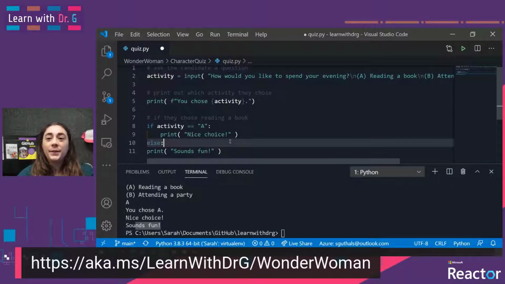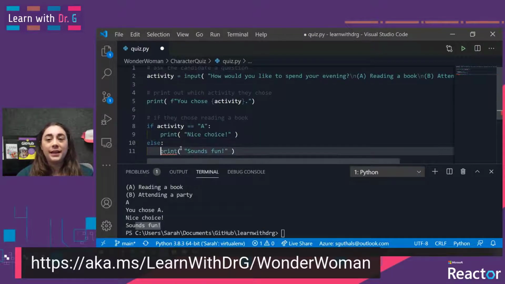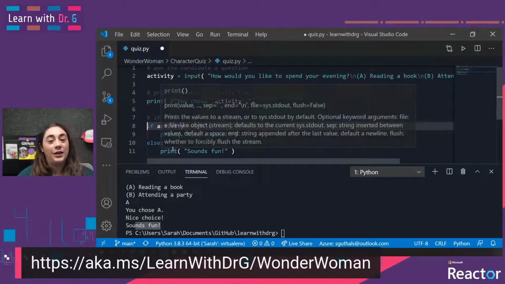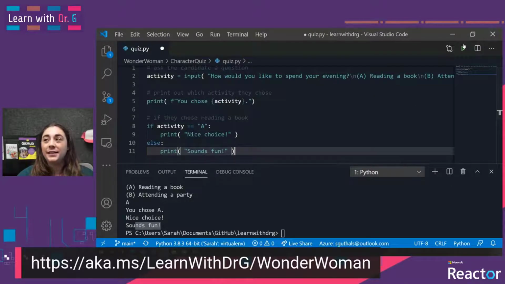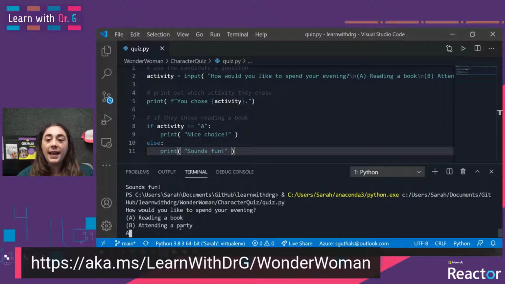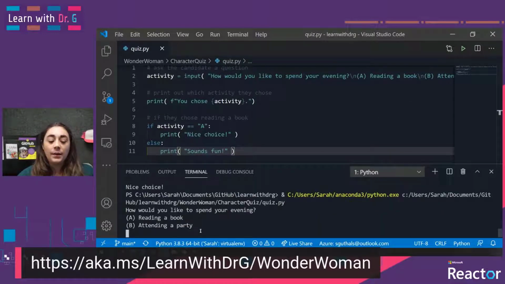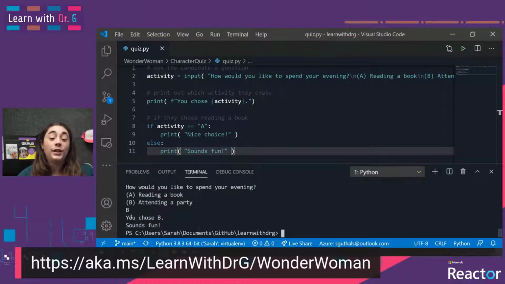We can do something like this. If the activity was A, then we print nice choice. Else, so if it's not A, we print sounds fun. Let's go ahead and give this a test. So if it's A, we print you chose A and nice choice, but not sounds fun. And if it's B, you chose B and sounds fun.